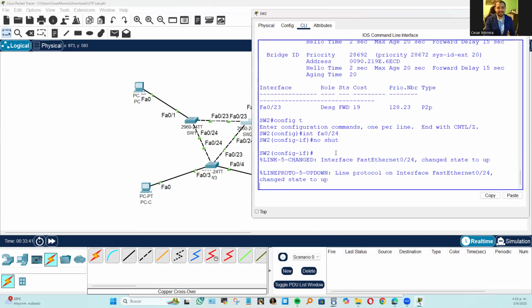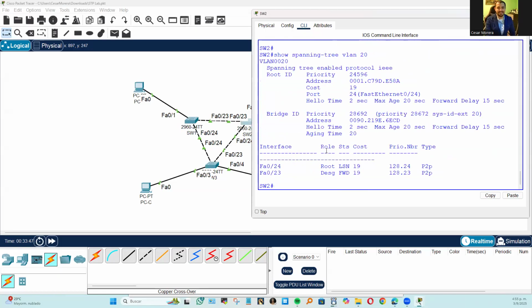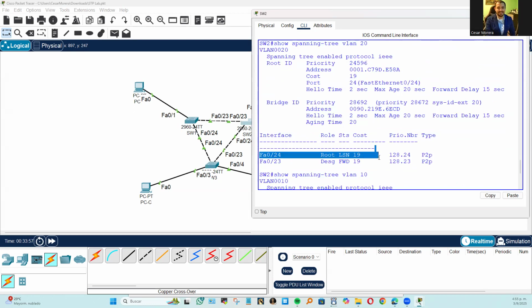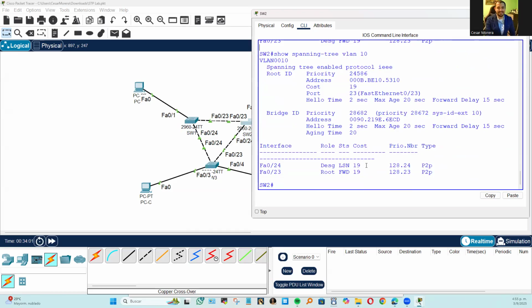and after a couple of seconds, it will be coming back to normal. Let's see, show spanning tree VLAN 20, there you go. What about VLAN 10? There you go. It's actually in listening state, so it will take a moment. Remember, spanning tree is not that fast. For that, we have rapid spanning tree, which is another version we might configure in this lab.